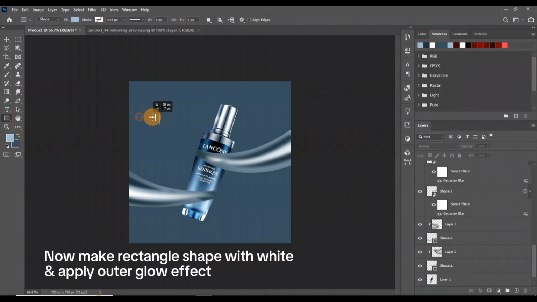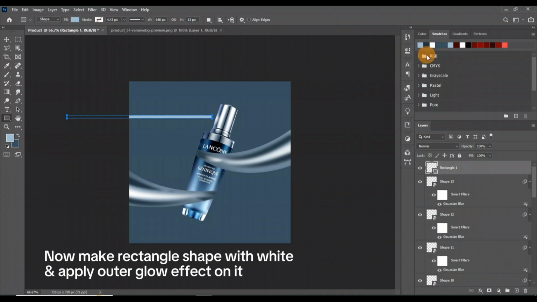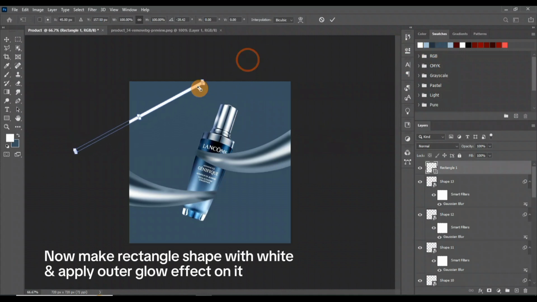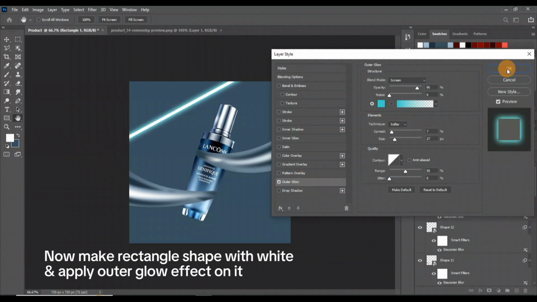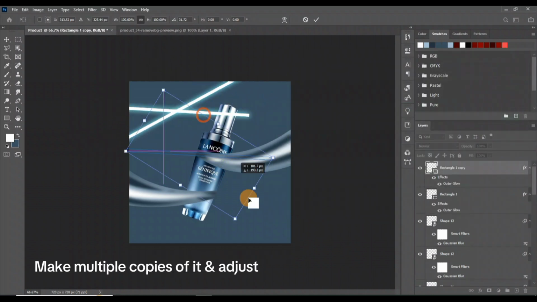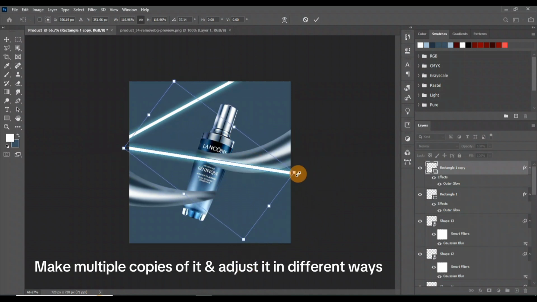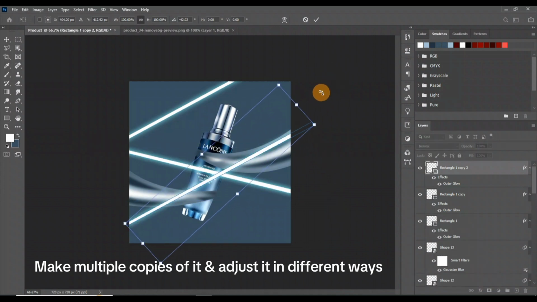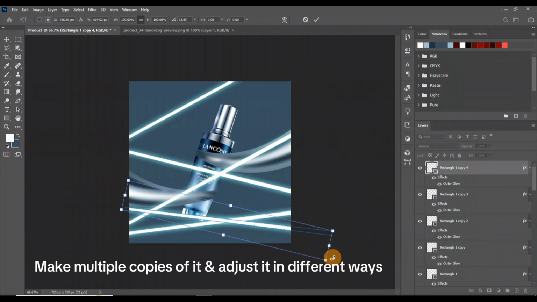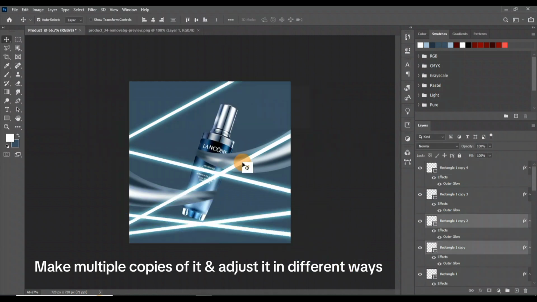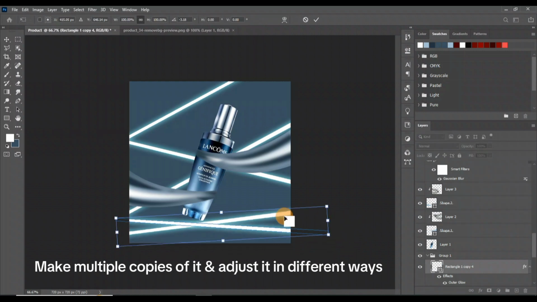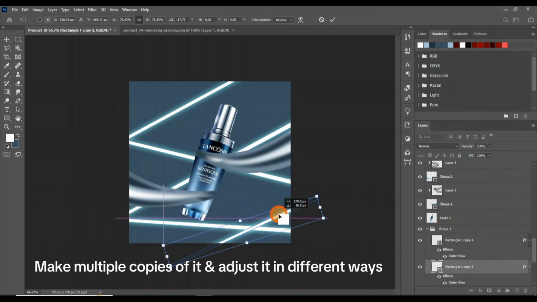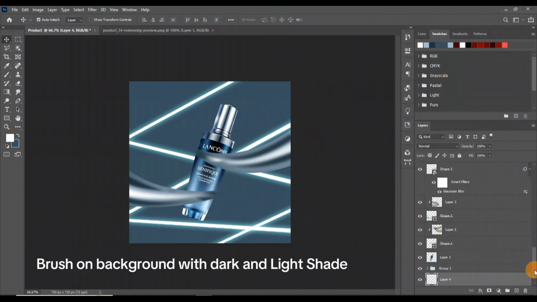Now make rectangle shape with white and apply outer glow effect on it. Make multiple copies of it and adjust it in different ways. Brush on background with dark and light shade.